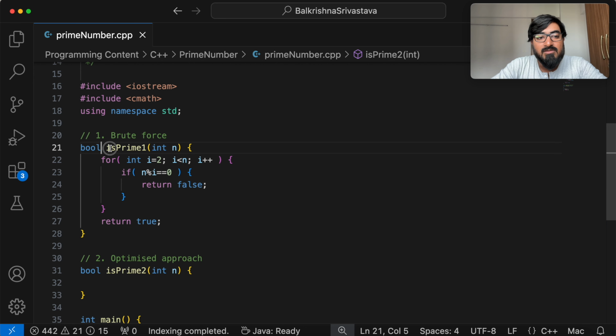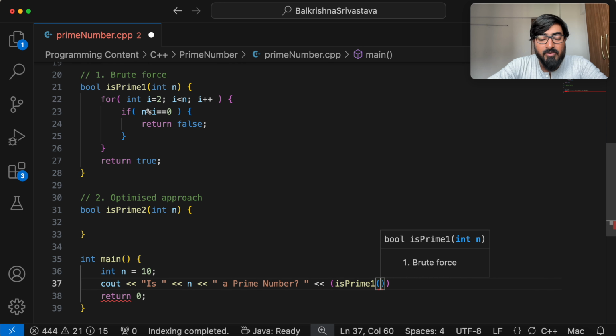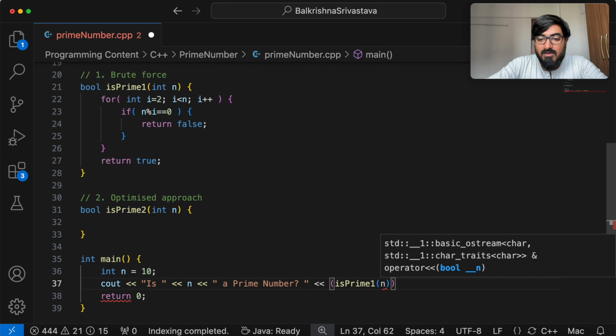So this method takes an integer n and returns a boolean value: true if n is a prime number, otherwise false. In my main, I take an example n equal to 10 and print cout, is n a prime number. We can use the return value of this method and plug it into a ternary operator. If the return value is true, I print yes, else I print no.